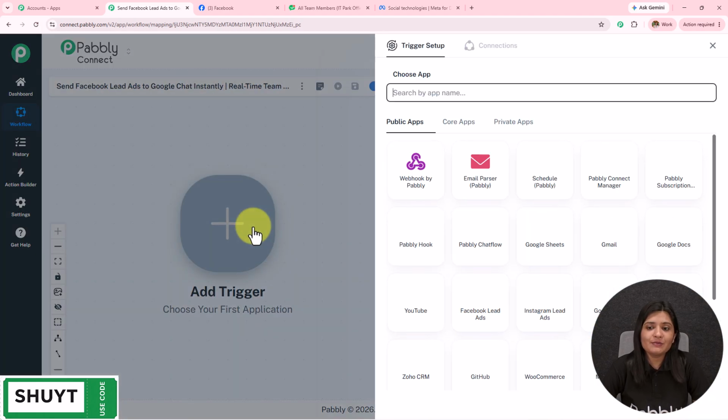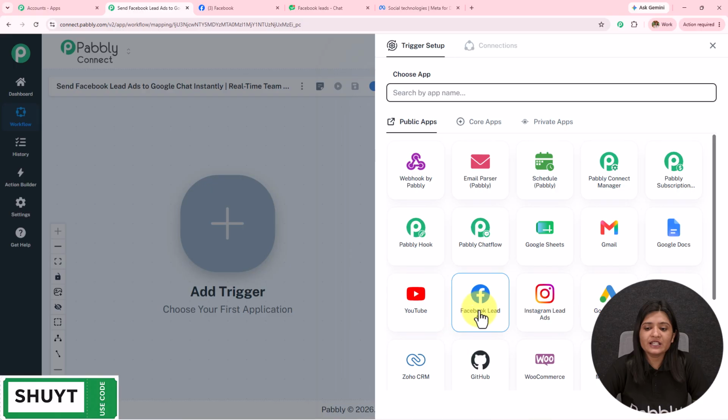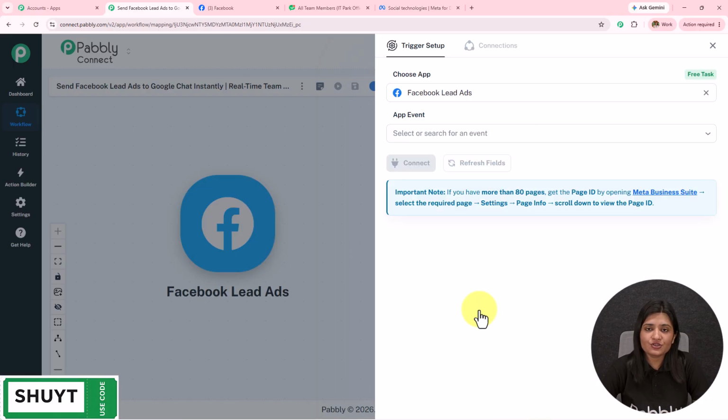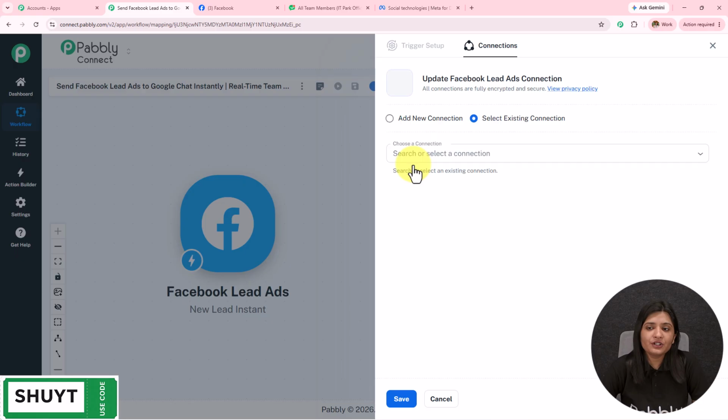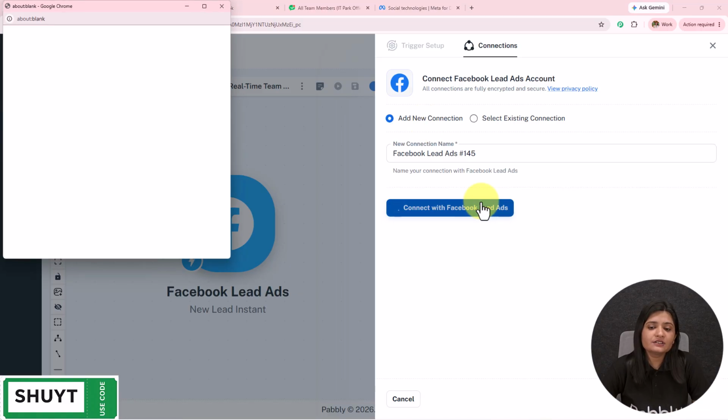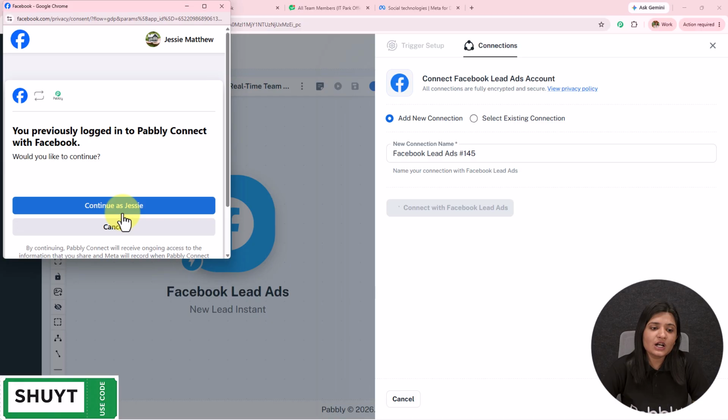Here in my trigger application, I will be taking Facebook lead ads, and following this trigger application, in the action application, I will be taking Google Chat Hangout space. In the trigger event, I am going to select new lead instant and then click on connect. If you have an existing connection, go with save. If you don't have one, click on this add new connection and then click on this connect with Facebook lead ads. I have already logged in my Facebook account, and that's why I'm going to continue with the same account.